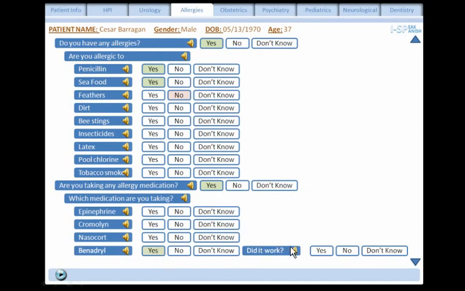In this case, did it work? ¿Esta medicina te hizo sentir mejor? And the patient probably will say no. And then we will keep scrolling through the whole questionnaire and we will complete the interview with the patient.